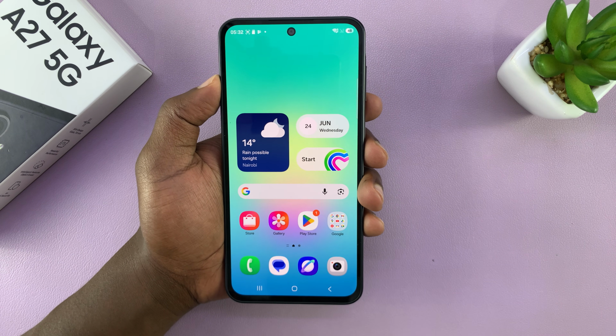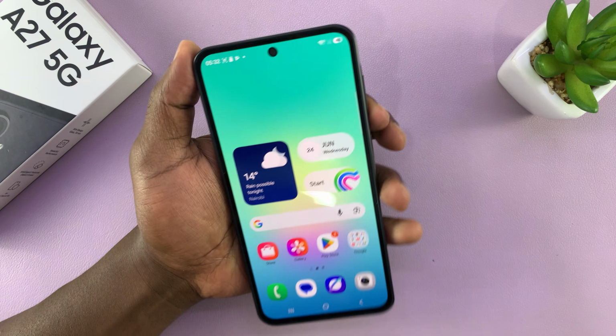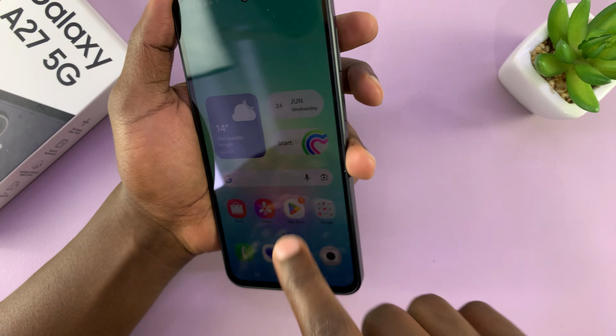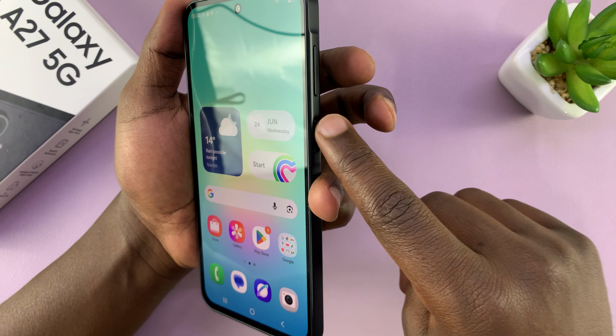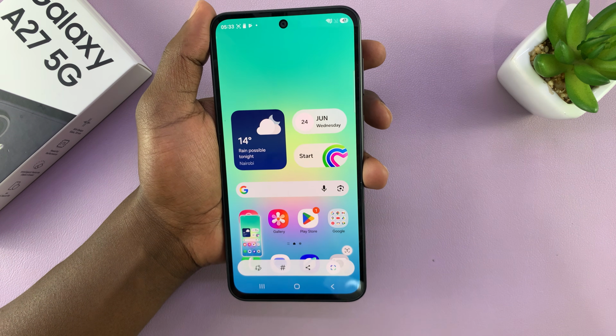Let me show you how to take screenshots on the Galaxy A27 5G. Now, the first way to take a screenshot is the normal Android way, which is the power and volume down button combination. So power, volume down, press those two buttons together. That takes a screenshot of the entire page.